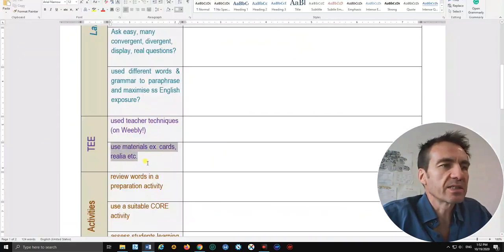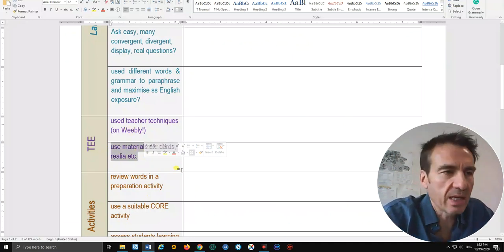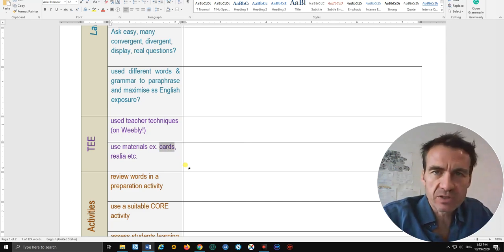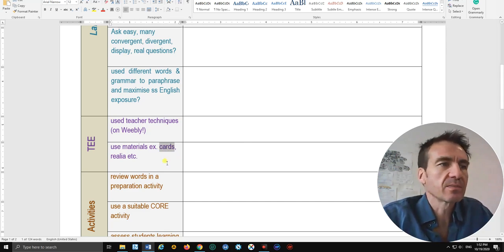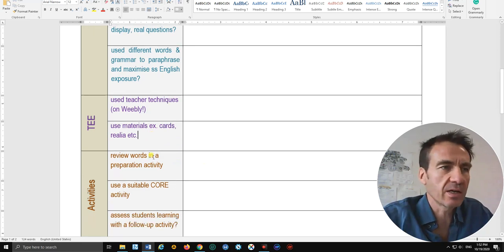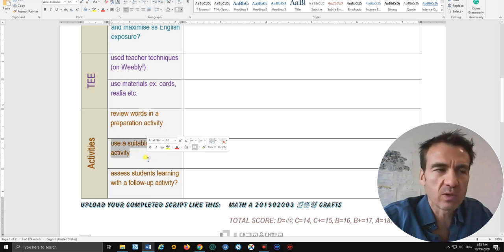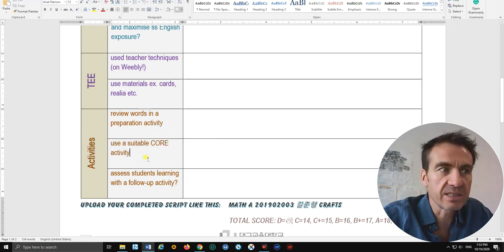Use materials, examples, cards, realia, right? We talked about that last week. Cards are probably the most important one, the most adaptable one for letters, numbers, parts of words, pictures, matching, colors. But any kind of materials you use are counted here. And the activities. Did you review the words that students need for the core activities? Did you do a suitable core activity, or was it too easy, too difficult, didn't cover your key language? And did you assess students with a follow-up activity?